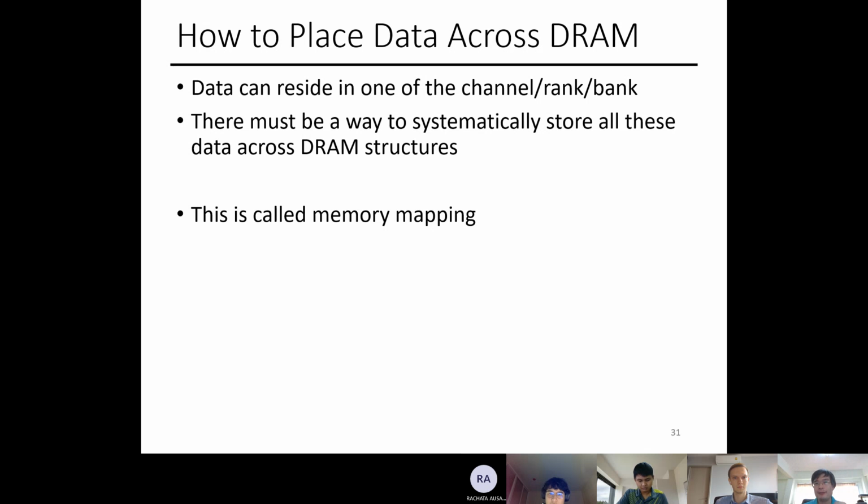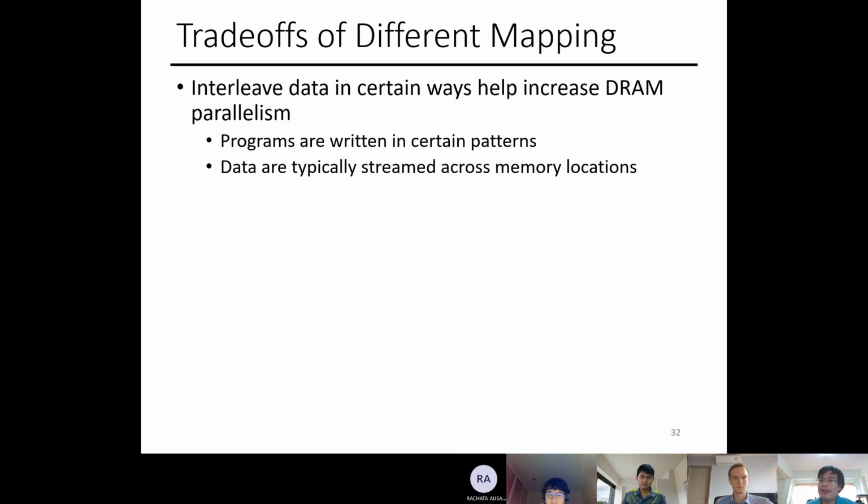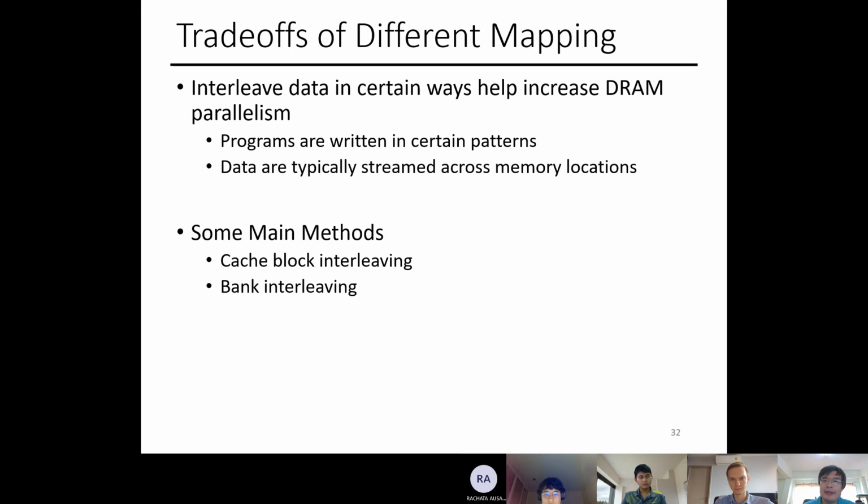And there are trade-offs between how you map. One idea is, if you look at how you use the memory, it's likely that the lower bits of the address are going to increase, when you go into a loop, for example. So you can interleave data in a certain way to increase DRAM parallelism. The textbook methods that a lot of papers assume are either cache block interleaving or bank interleaving.